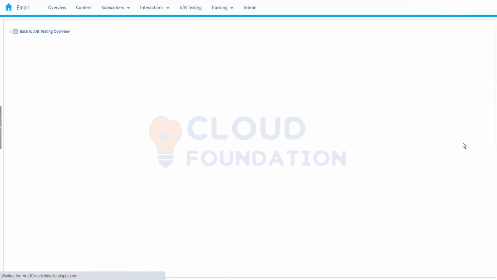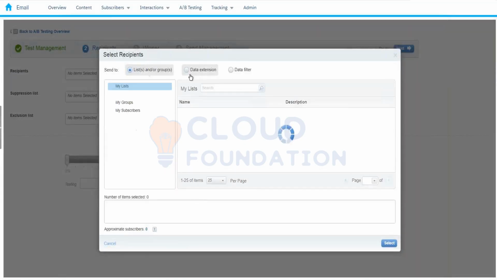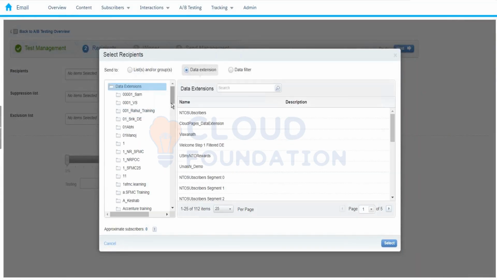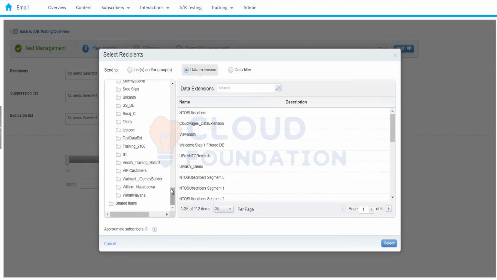The rest of the configurations are going to be pretty much the same as what we have done already in the previous testing. We pick up the recipient and we tell what percentage split you would like to do. And then pretty much everything is going to be the same, no changes.